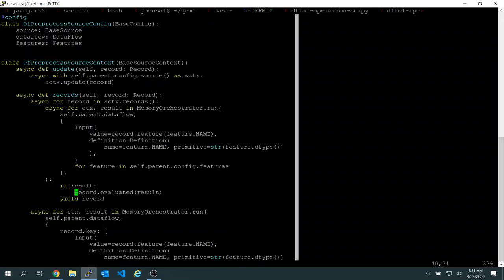So we're going to go through all of this. This is a generator that basically creates these input objects. We grab the value for each one, which is the corresponding value for whatever feature name we're on. And then we create the definition where the name is the feature name and the primitive is whatever the data type is. You got that exactly right.